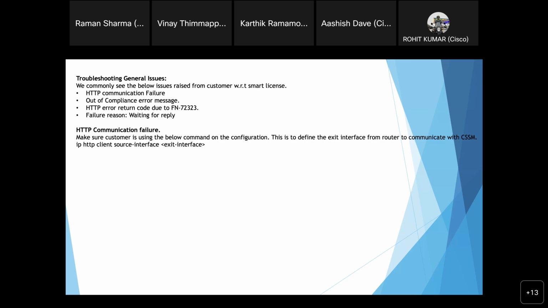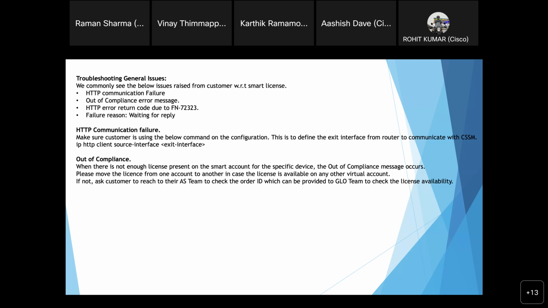Similarly, the out of compliance error message. Let's say we have 100 licenses in my virtual account, but my device requires more than that. All the licenses in my virtual account are used up, and if any device comes that needs more licenses, we will get out of compliance.